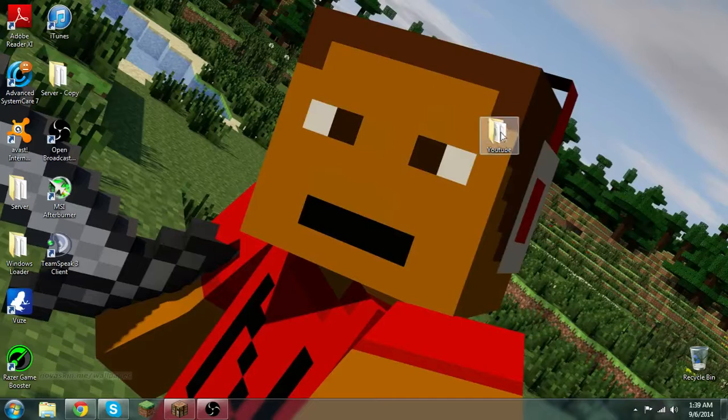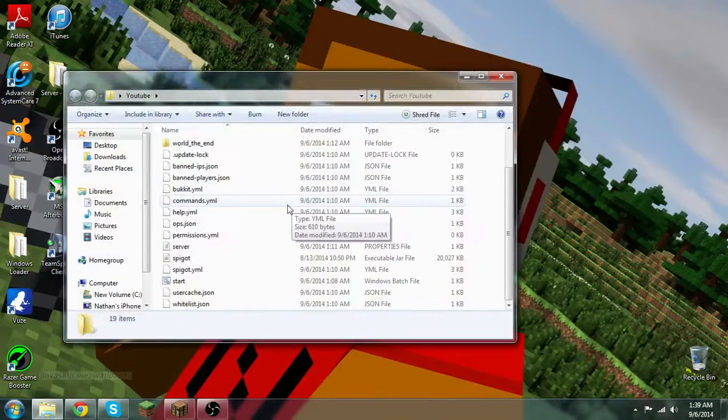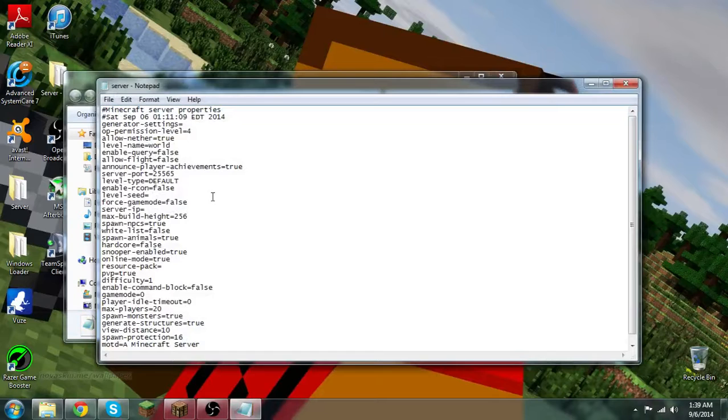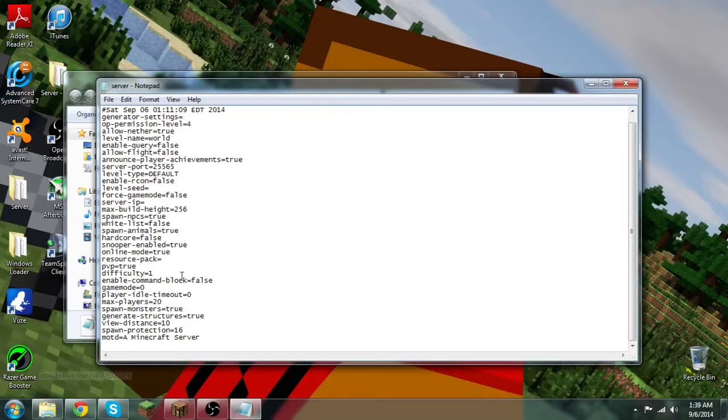Alright, so what you're gonna do is go to server properties. I showed you guys this in the last video. All you really need to do is leave all of this the way it is, and it's fine. But if you're running this on a different port other than 25565, you're gonna change it to that port.